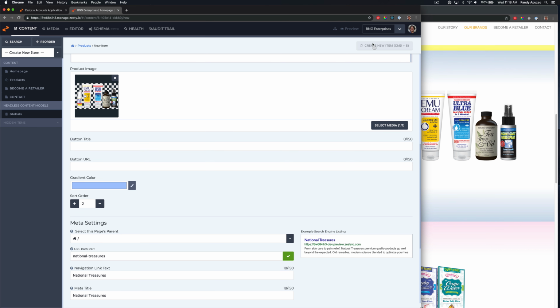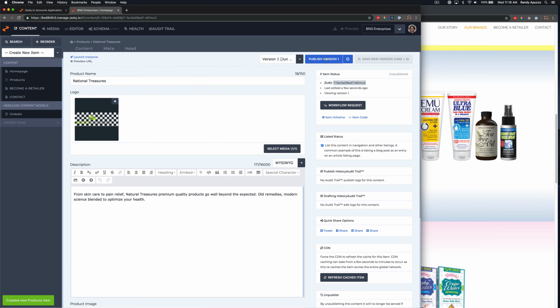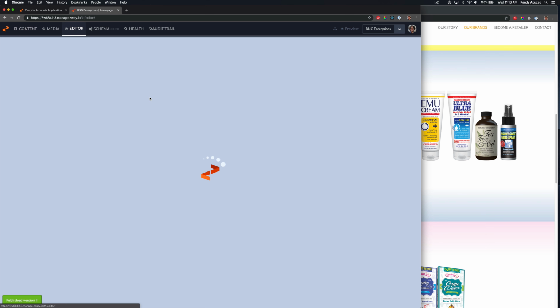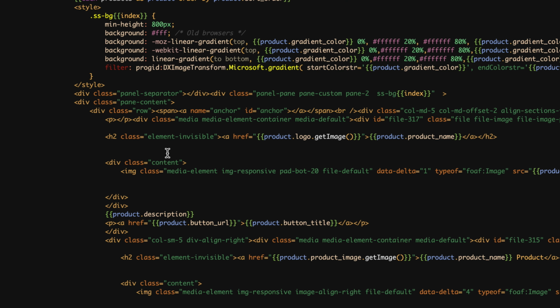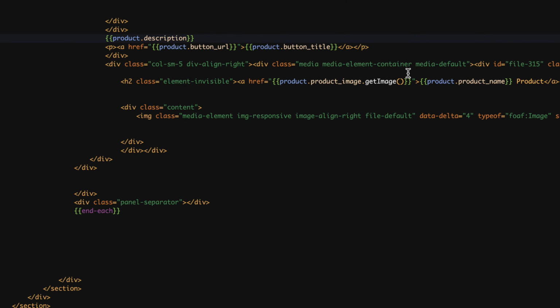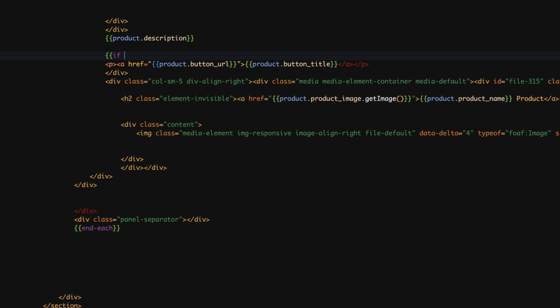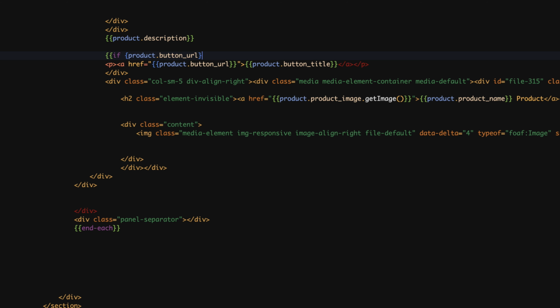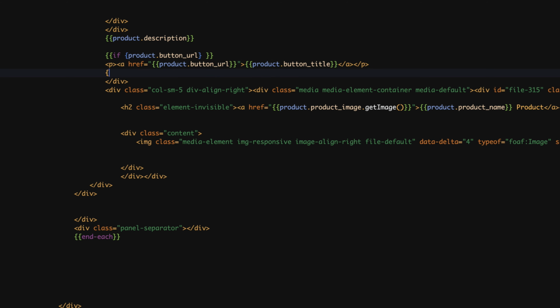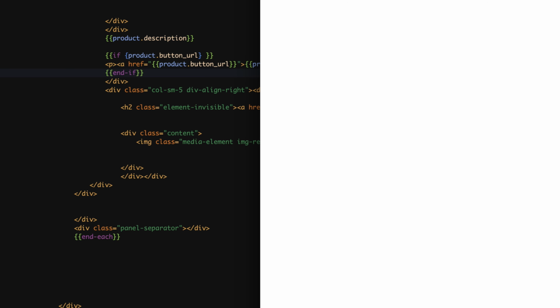So we're going to add some logic for this one into our editor. That's going to check to see if there's a button URL, and if there is not, it's going to not show it. So right here, I can just say if, and then I go product dot button URL. So basically it's just saying, then we end if. It's just saying if a button URL exists, show it. So let's see how that comes out on the Zesty site.